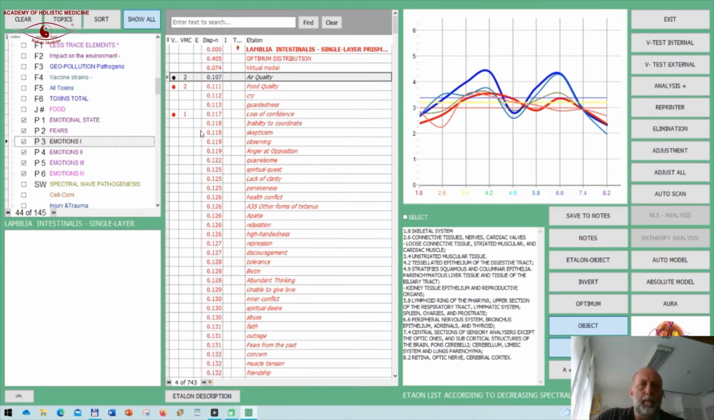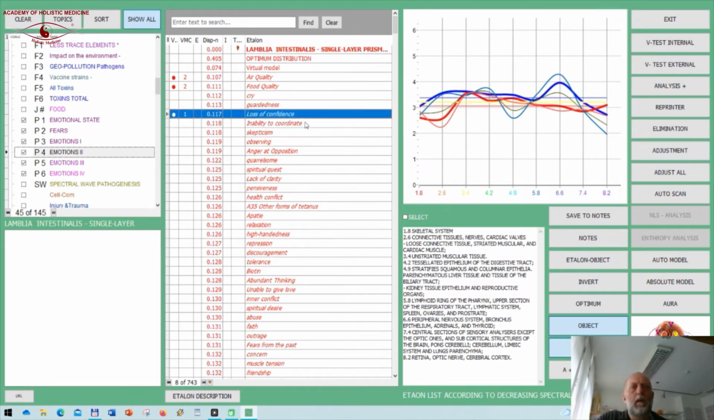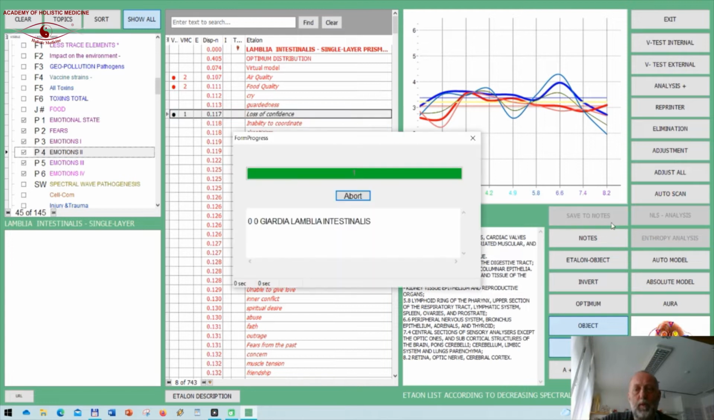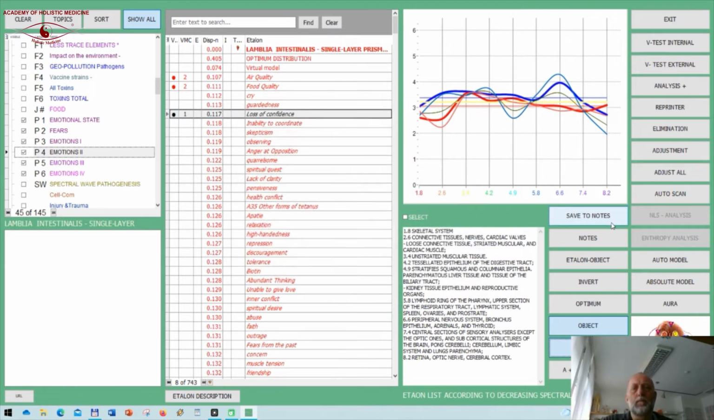So I can say the lamblias are perhaps in the system because of loss of confidence. We lost the confidence, and this may be the reason why the lamblia can stay in our system. Very interesting. That's good, but what can we do? That's the question. Now we know, I think it's about loss of confidence. Save to notes. And this makes sense. That's the background of it. But what is the solution for it?